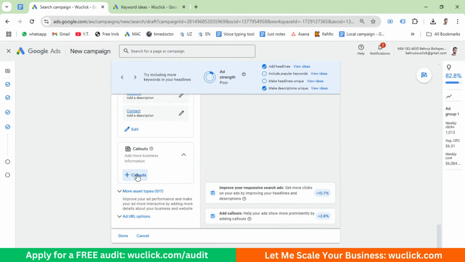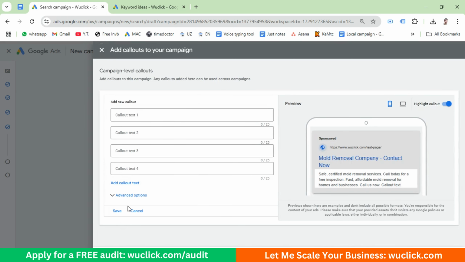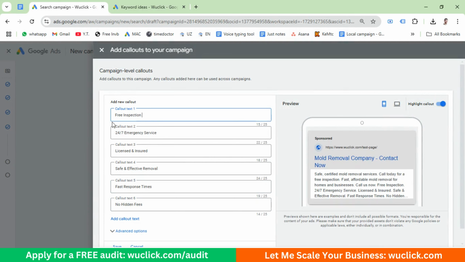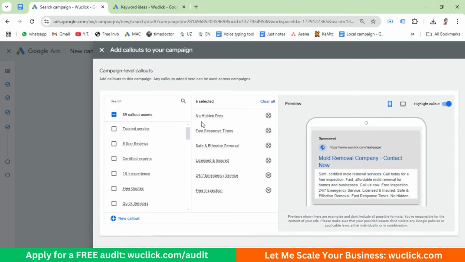Click on callouts. If you don't have callouts created already, you can add your own callouts. Click on new callout and quickly add your own callouts. Callouts are unique selling points your business offers. It's just extra information about your business. Just add at least like 6 to 8 callouts. So guys, I've added 6 callouts: free inspection, 24/7 emergency service, licensed, insured, safe, effective removal, fast response times, no hidden fees. So I've added 6 callouts, and after that, scroll down, click on save. They're added, and after that, click on apply.